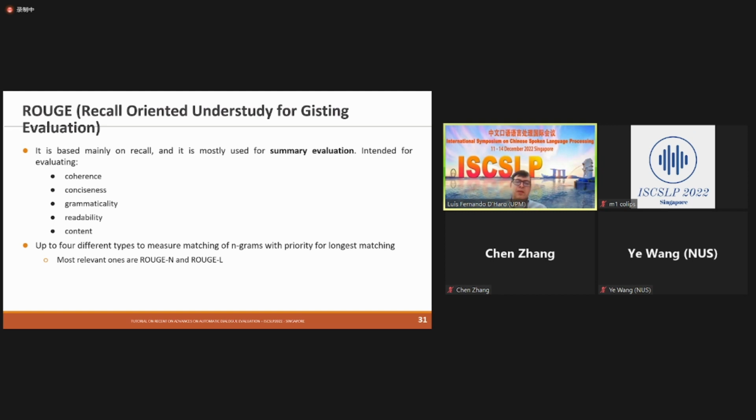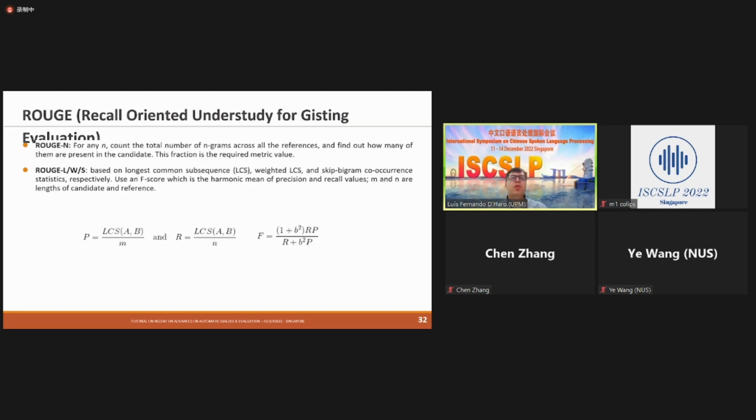We have different flavors of ROUGE, but we will focus on ROUGE-N and ROUGE-L because those are the most common ones. So for ROUGE-N, basically you count the number of n-grams across all the references, and we find how many of them are present in the candidate. This is very similar to what is done in BLEU. It's very common. And then we also have the possibility of considering sequences. In this case, what we call longest common subsequence, LCS.